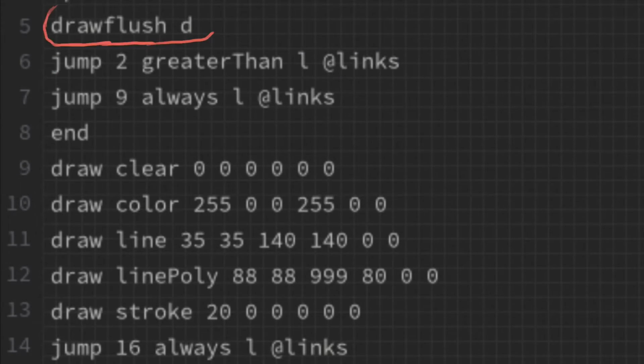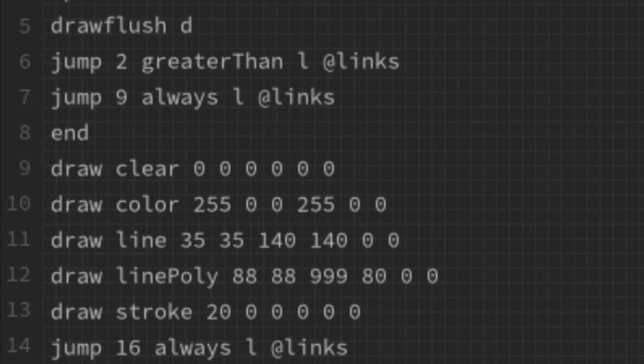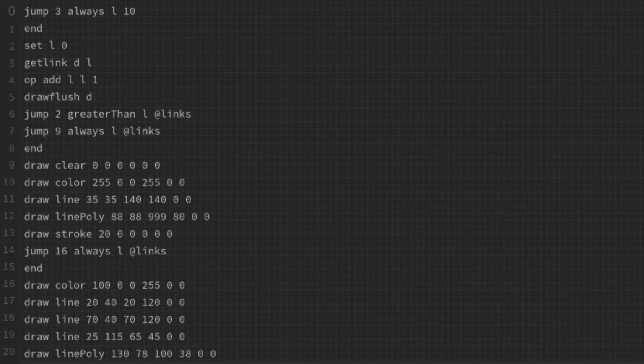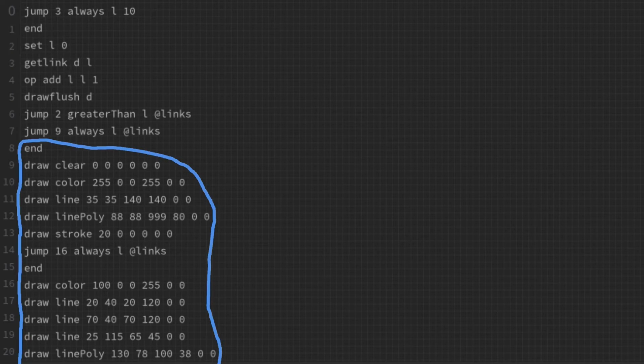This draw flushes first, then has the draw command second, which would be a problem for an animation, but seems to work fine here. Also, I really couldn't tell you why there's an end command after every jump if always. Maybe debugging? I'm not sure. This bit here draws this beautiful portrait, and this just continues it.